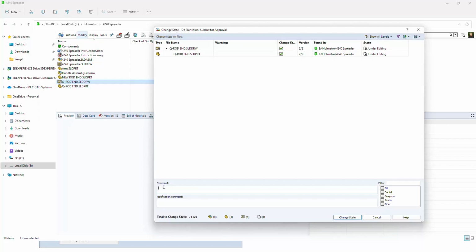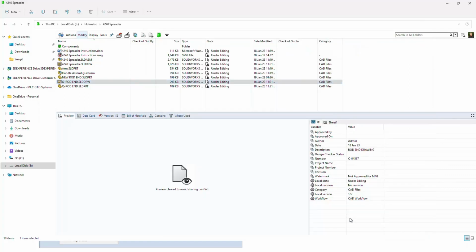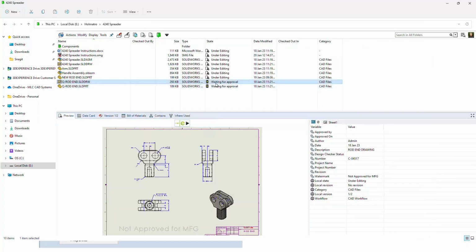In the transition dialog, there's a comment here. And I'll just put a quick note in there of what I'm doing. There's another note field, which is the notification comment. So this would be what you would notify the next person down the line. They would receive this notification comment in an email. Okay, so we'll add that. And then over on the right-hand side, you get to pick who is being notified. So in this case here, I'm going from a state called under editing, and I'm submitting it for approval. So I'm going to pick a manager here, and we'll pick Grayson. That means he is going to get the notification. When we hit change state, you can see the file goes to the next state in the workflow process, which is waiting for approval.